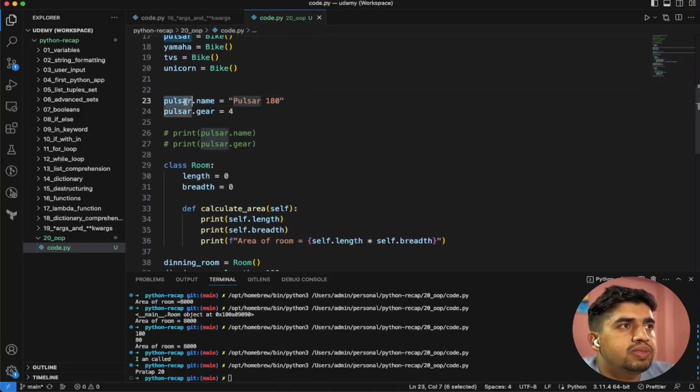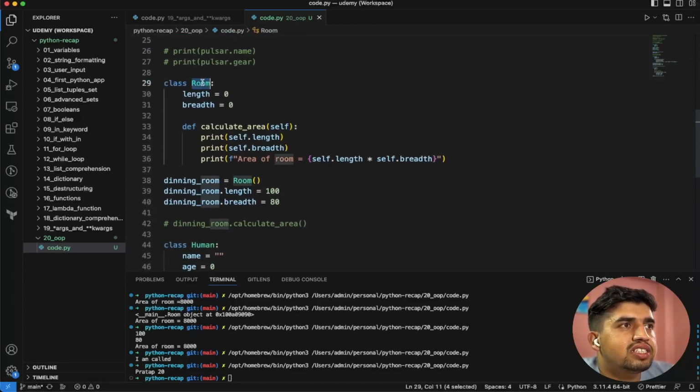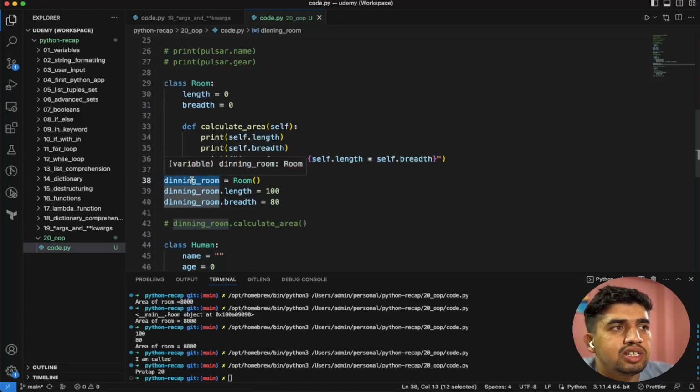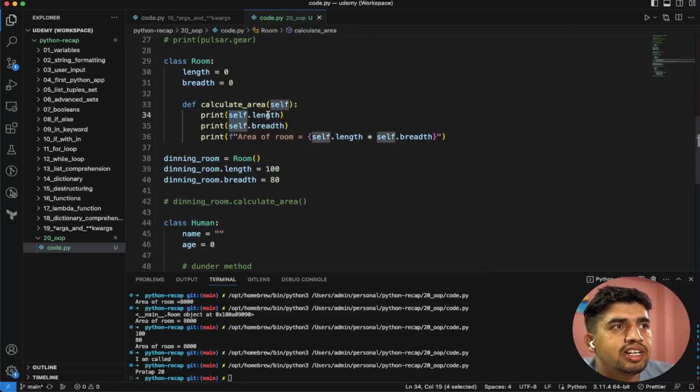So Pratap is an object, dot name is the attribute. We assign the value, and then we created a class which has two attributes here, length and breadth, and also a method. Whenever we define a method inside this class, we should always have self as the first parameter, because we should always know that this is the current instance, which is this dining room. When I say self, it means that at that moment it is the dining room. Here I'm able to access the attribute of that object. When I say self.length, I mean dining room.length. When I say self.breadth, I mean dining room.breadth.